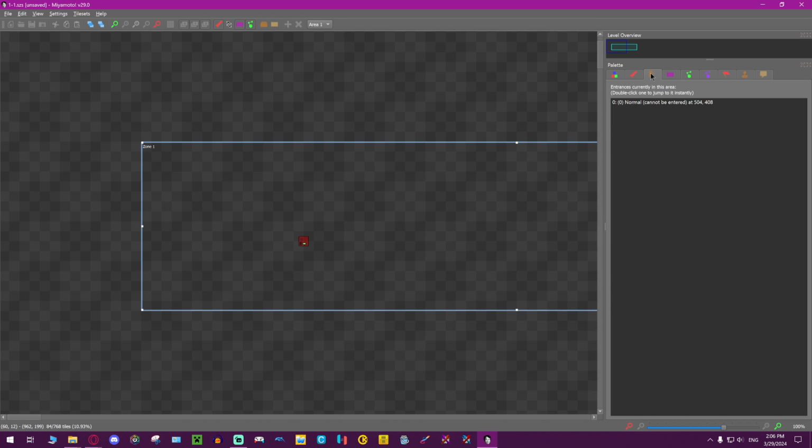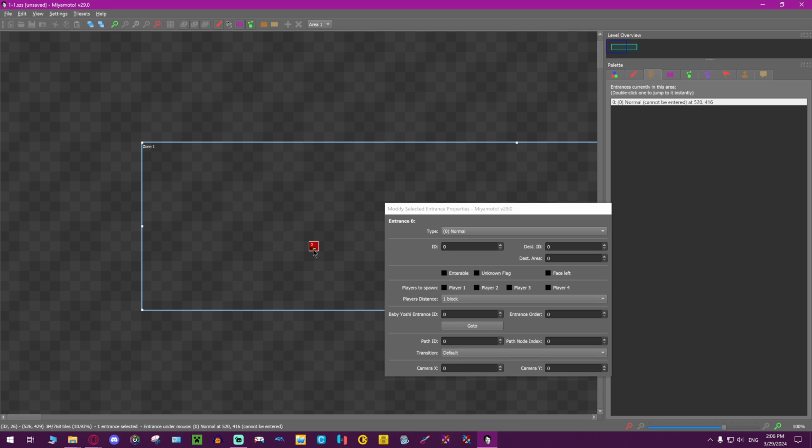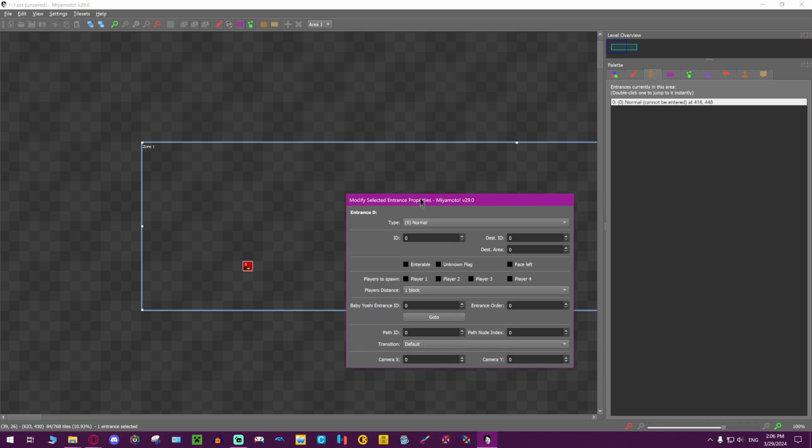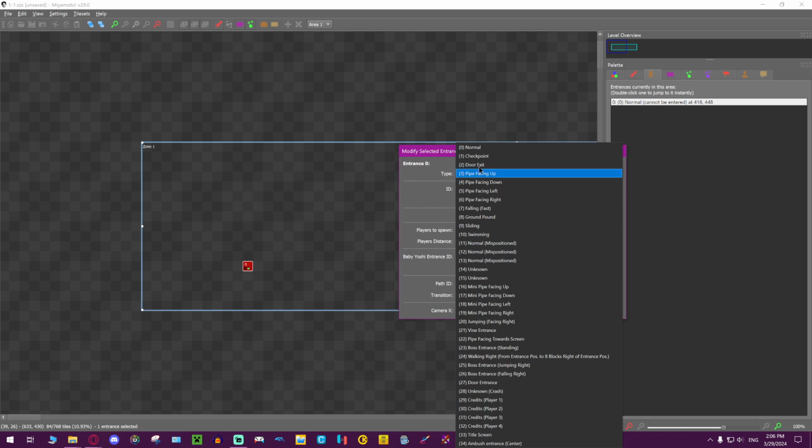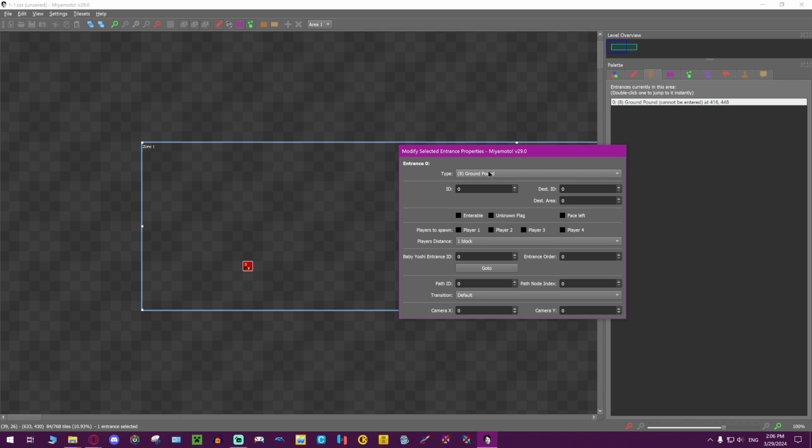We go to this door icon here, and right click in the level, and this is going to appear. This is an entrance. This is where the player is going to spawn. So you can change the type. There are a lot of entrance types, like if you want to enter from a pipe, and you can ground pound, slide, swim, or whatever.